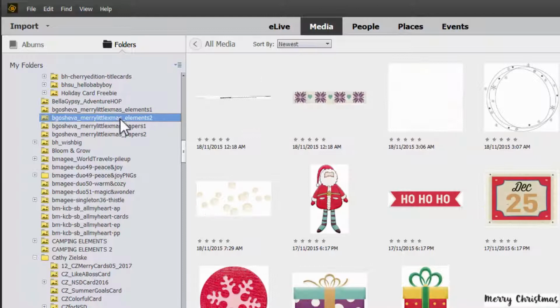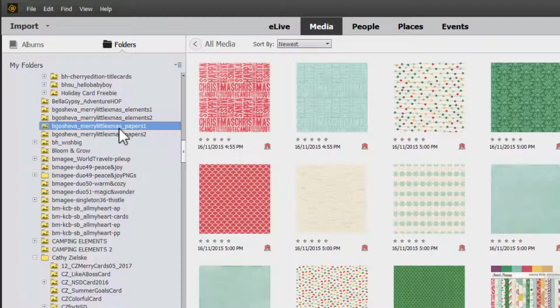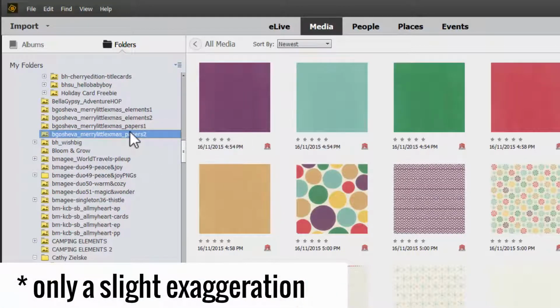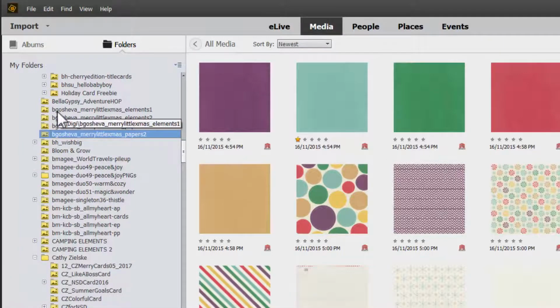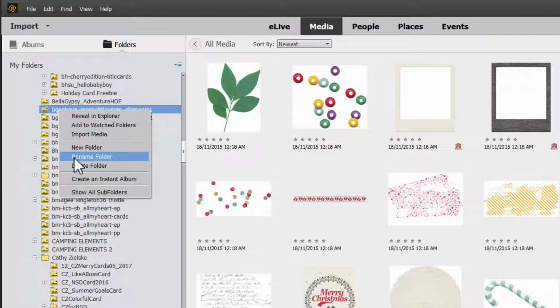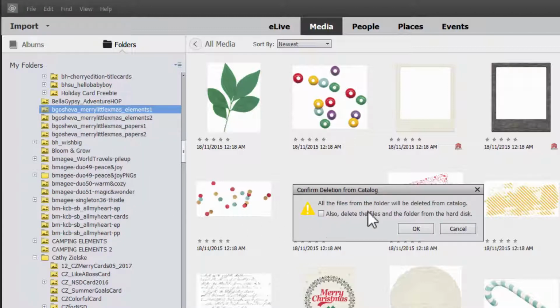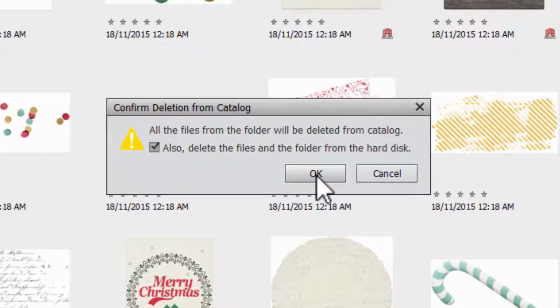For me, I know that there's some kits I'm just never going to get around to use. I have 1.5 million Christmas kits, and I know that I prefer the clear brights, so this kit needs to go. I'm going to right mouse button click Delete folder, and I'll choose also delete the folder from the hard disk.